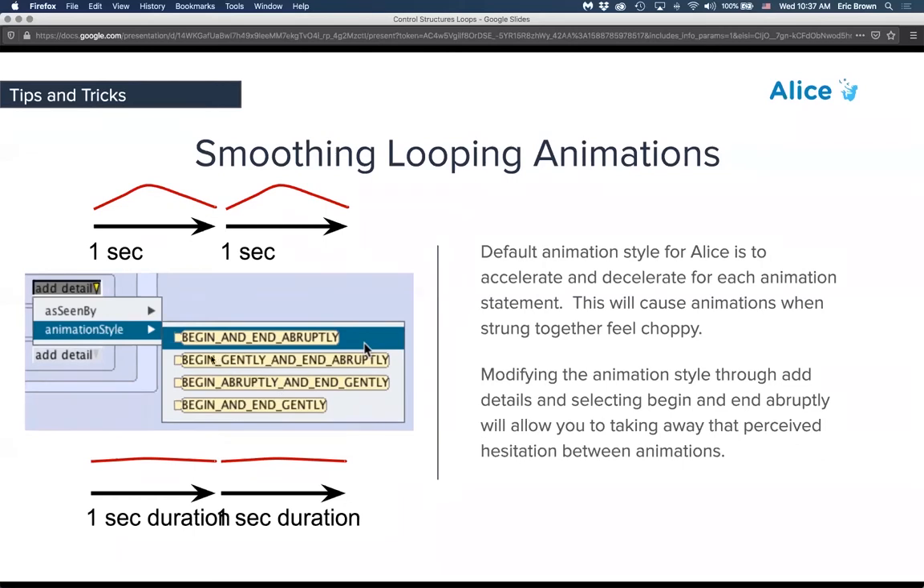This is the animation style. By default, it is begin gently and end gently, this bottom one. If we want it to be a continuous acceleration or continuous velocity, we will sub in begin and end abruptly. In our example, you'll see how that plays out.